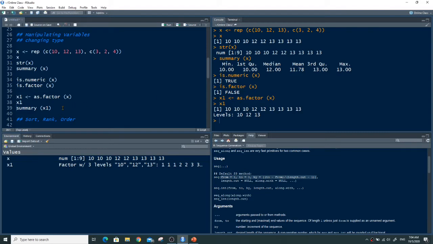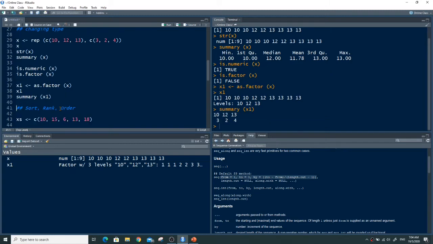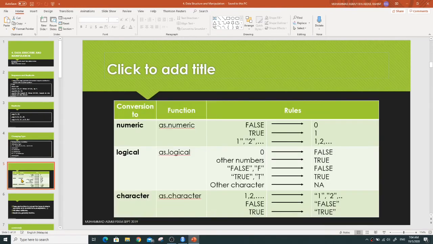So you try to apply summary again. As we can see here, different types of objects will give a different type of output when you apply the same function. Here for the factor, it just counts how many 10s, how many 12s, how many 13s are in the vector x1.